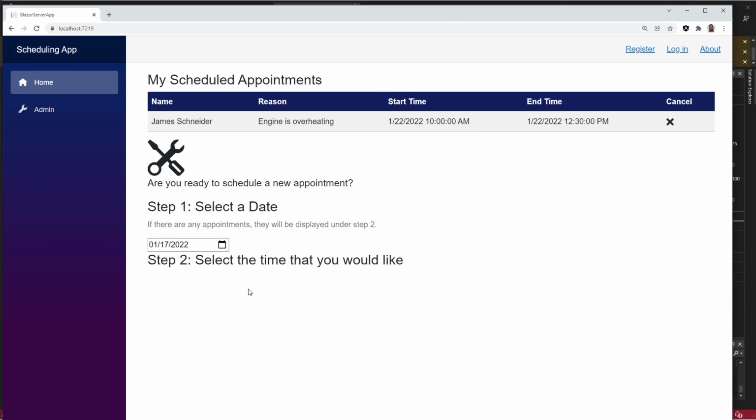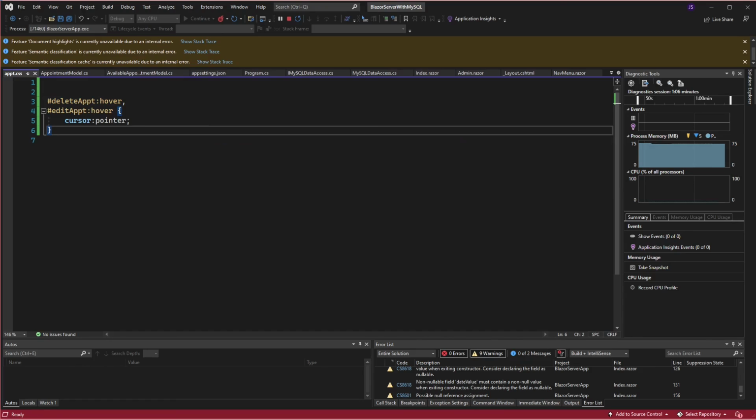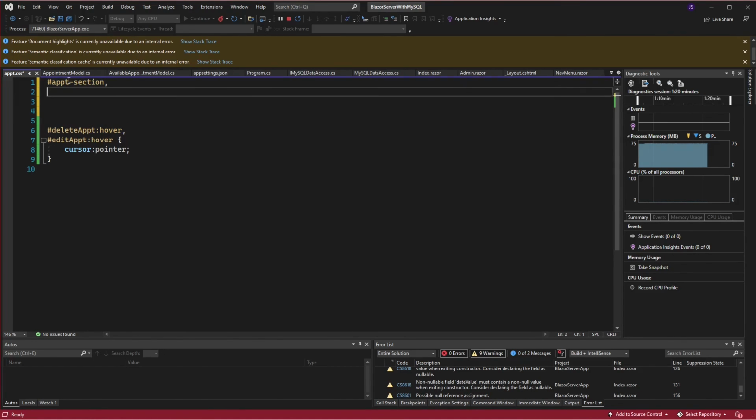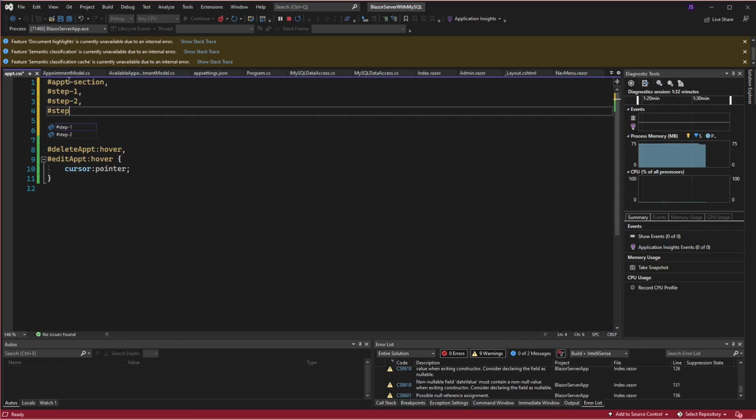January 17th. All right, there's one more thing I want to do. We're just about finished here. I want to tidy this up just a tad bit. I'm going to go into the CSS file, that appointment.css that we created, and add a little bit in here just to make it look a little bit better. So we had those various sections: appointment section, step 1, step 2, and step 3.